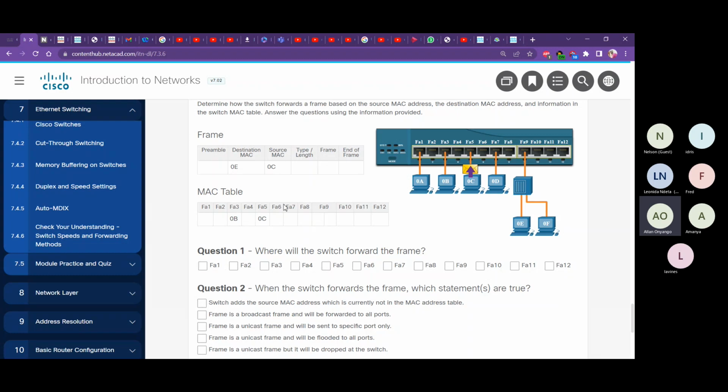We know that the destination is not known by the MAC address table, so the switch will flood it to all the ports except where it has come from. So that means F01 is a destination for flooding. F03 is another active port. The frame can never go back to where it originated, which is why we can't select F05.